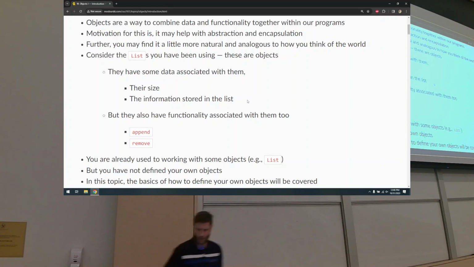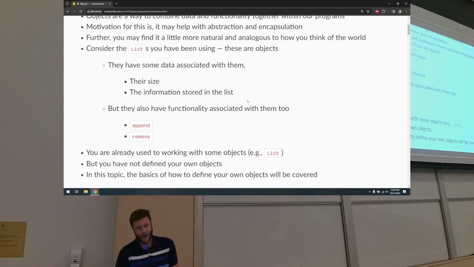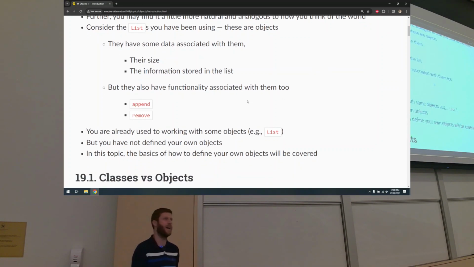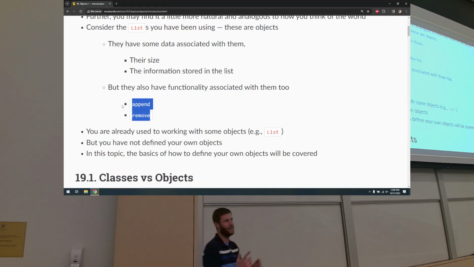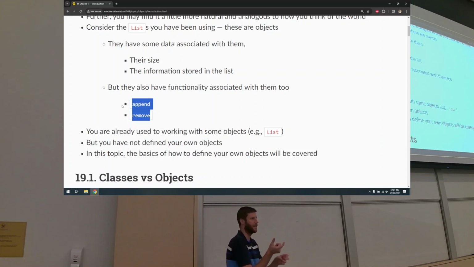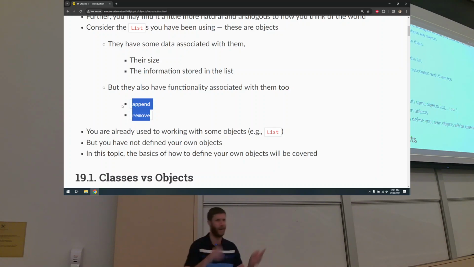But lists. We have data associated with them: the size of the list, the data actually in the list, but there's also some functionality like append, remove, and a bunch more associated with it. What do we call this functionality that's associated with an object? What do we call those things again? Methods. They're like functions because they basically are functions, but they're associated with a specific instance of something, and that's the implicit argument, and so on.